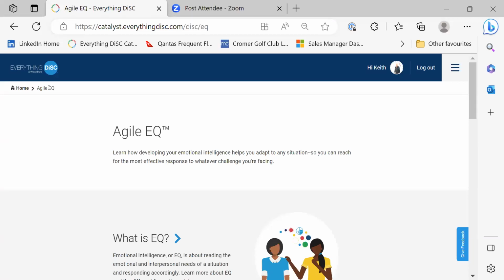Okay. So all of that comes in. There's one facilitator kit now called the Everything DiSC on Catalyst Facilitator Kit. And it has all the facilitation materials for workplace, management, and Agile EQ. And so 3 facilitator kits in one.